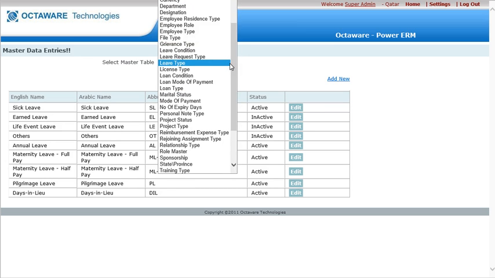Similarly, you can define a lot of master data details like employee type, employee role, designation, employee residence type, marital status, number of expiry days, etc.